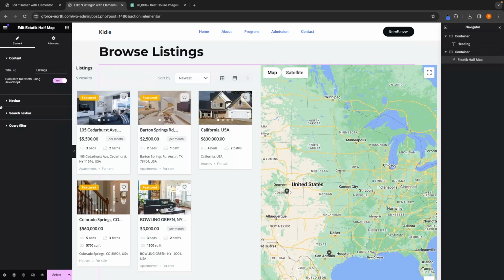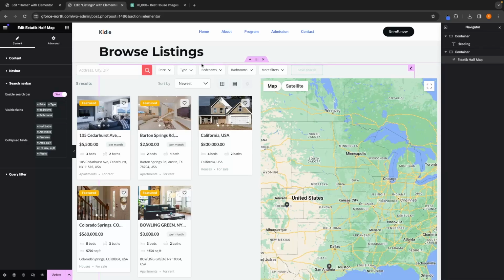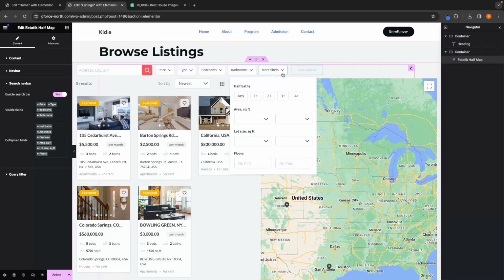So just go over to this menu on the left-hand side, open up the navbar, and then for the page title right here, we want to go ahead and turn this off. Then go down to search navbar and open this up. Enable search bar, we want to turn on. And right here, this is where we can customize everything that is going to show up. So right now we have the price, type, bedrooms, bathrooms, and then more filters. So everything that you see right here, these are the visible fields. And then the collapse fields is going to show up when we click into this section right here.